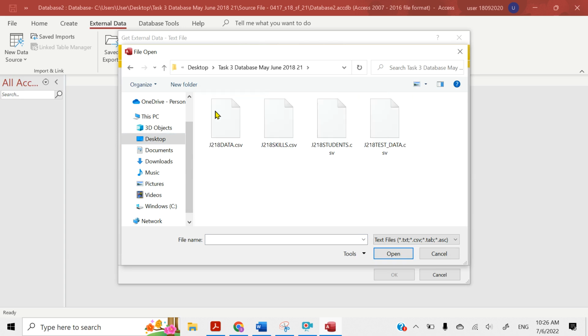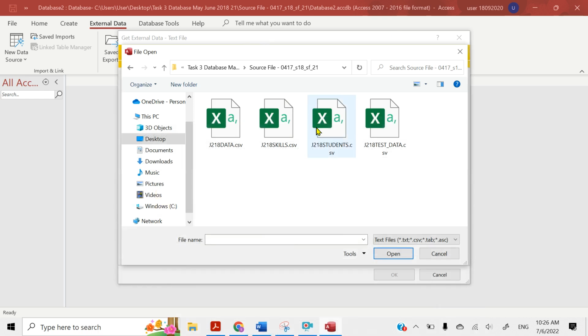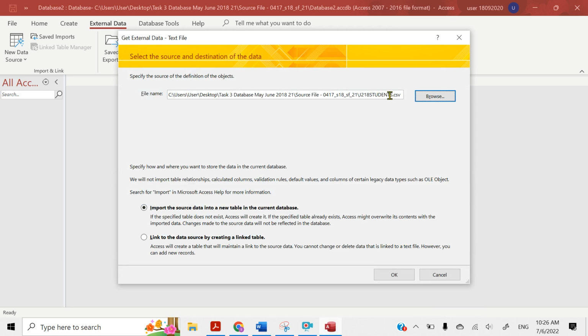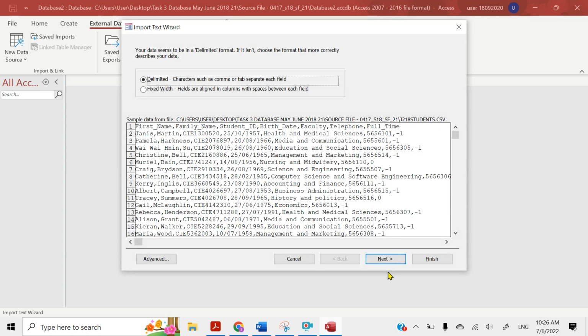Alright. Okay, so the file that I need to import is students.csv. So here we go. Click open. Alright, now I have my file. Then click OK. Alright, here don't do anything because by default it already detects and figures out how to describe your data.